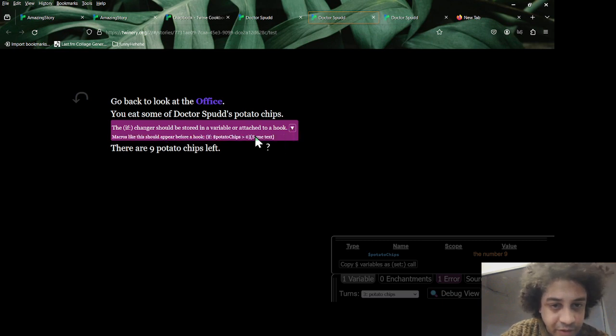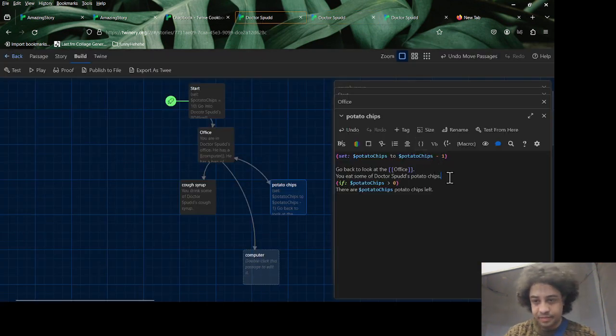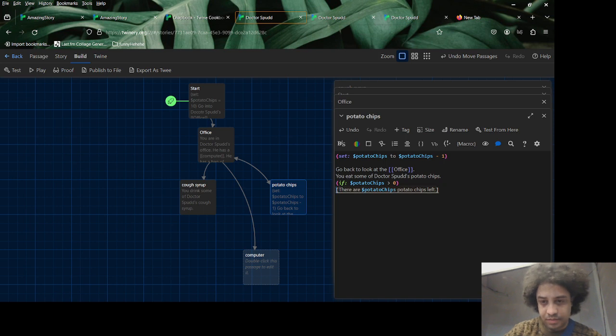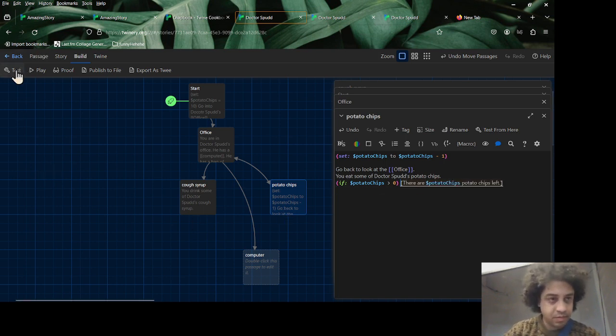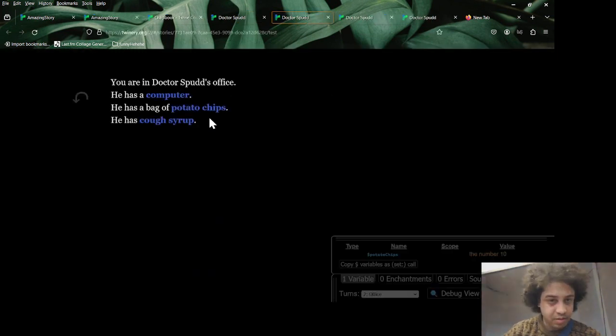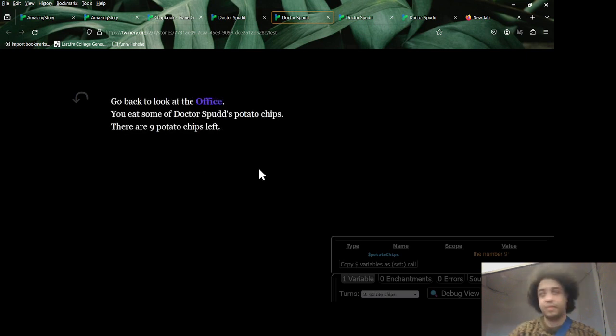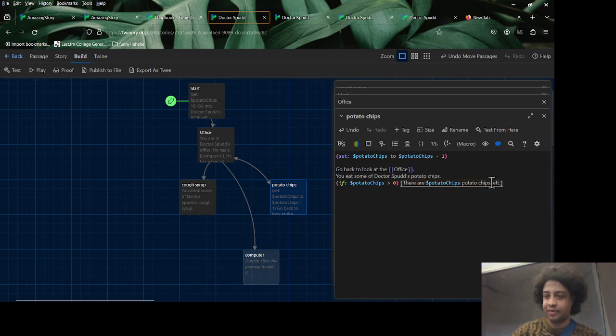Ooh, variable test2. Oh, okay. Let's see. Let's try that again. There we go, right? So it displays the amount of potato chips that we have, right?